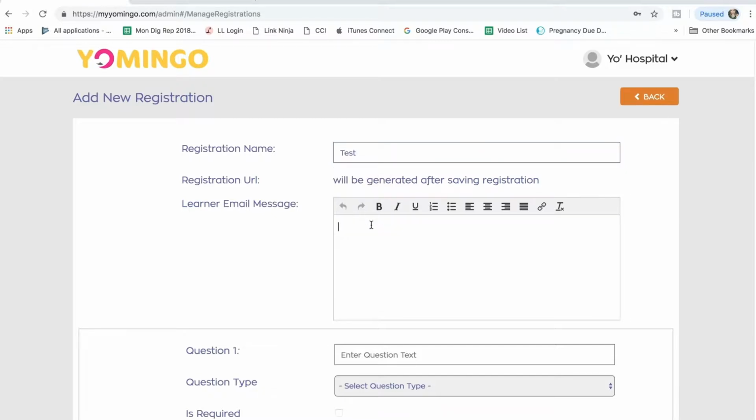And then down here in the learner email message, you can put any information that you want to give out to your learners. So we're going to say, welcome to our test registration. You can put links back to your website. You can put links to the privacy policy that you want to include. Anything that you want to tell your learner in the welcome email that they're going to send, you're going to put in this spot.